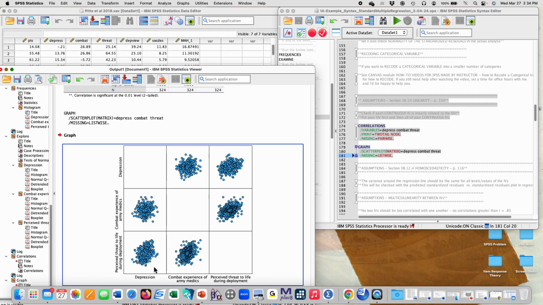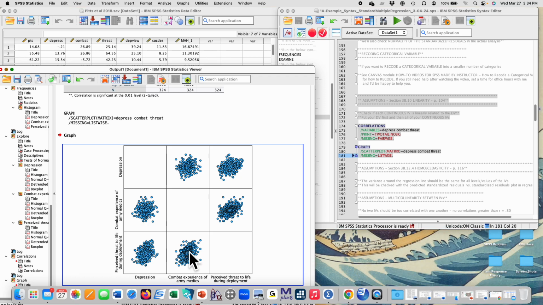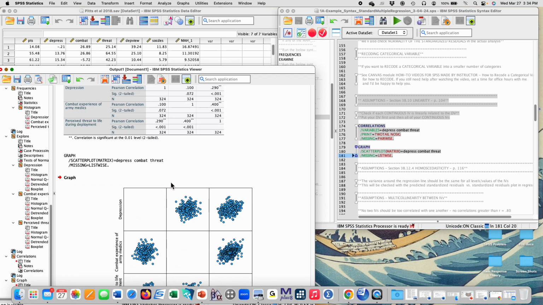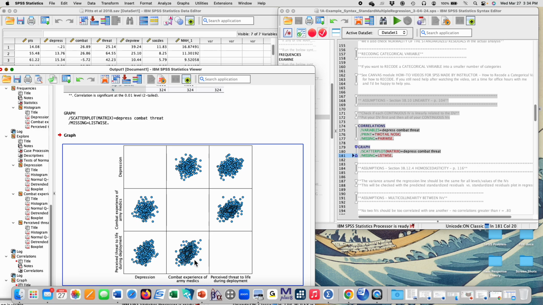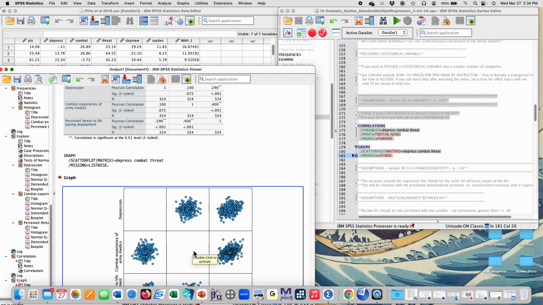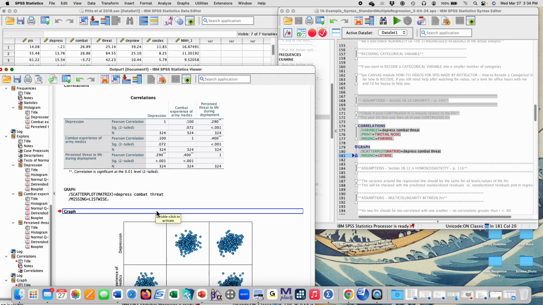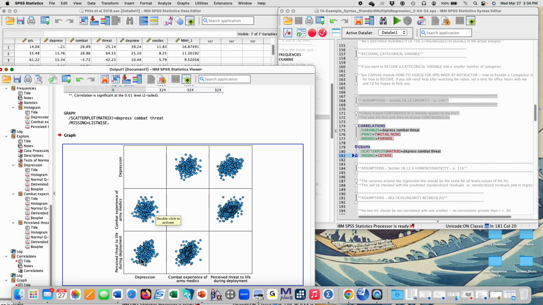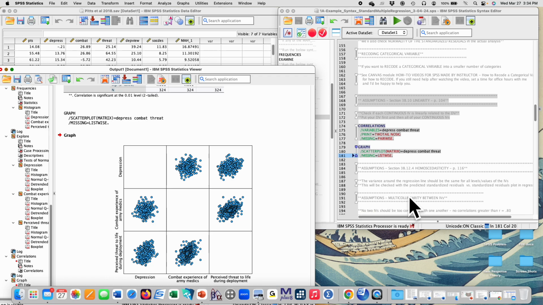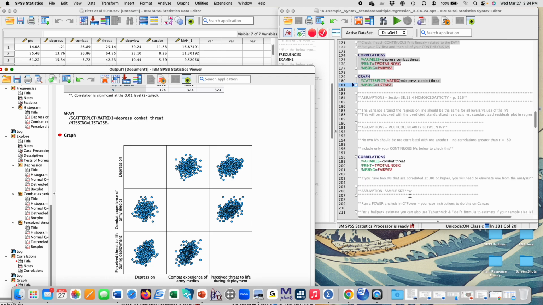And then here you're looking at whether the data clusters around the line, the regression line, and for depression. So here we can see it's a little less obvious for combat, although there's some clustering around the line, and then for perceived threat, there's some clustering around the line. It's not a strong correlation, but it's linear as opposed to curvilinear, so we're okay there.